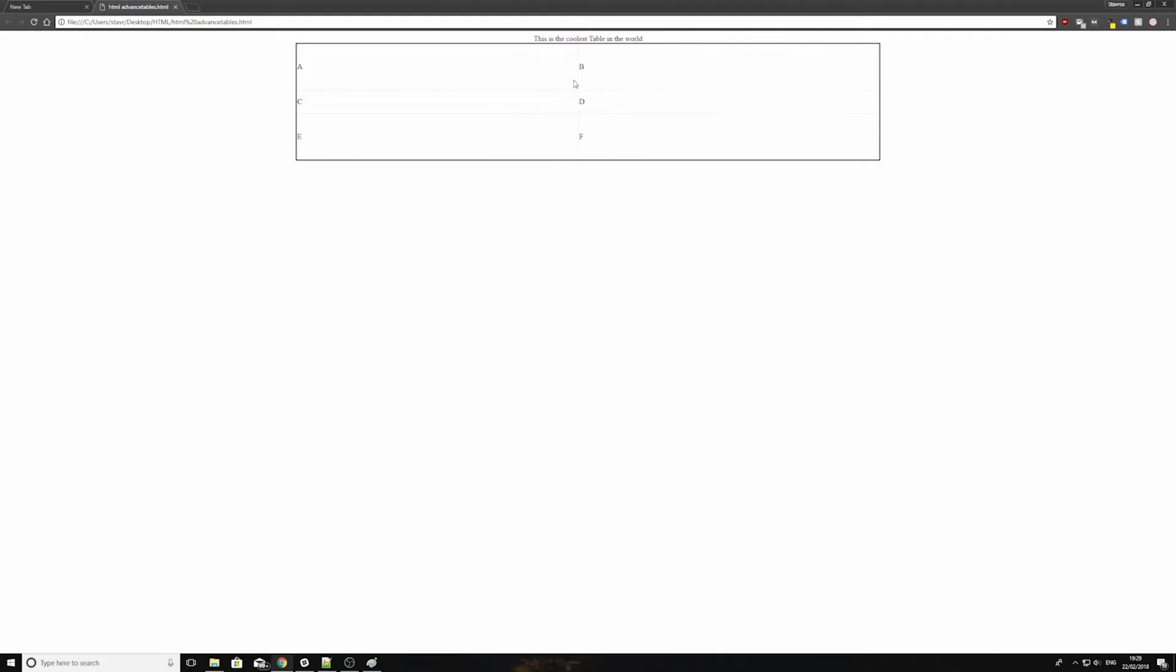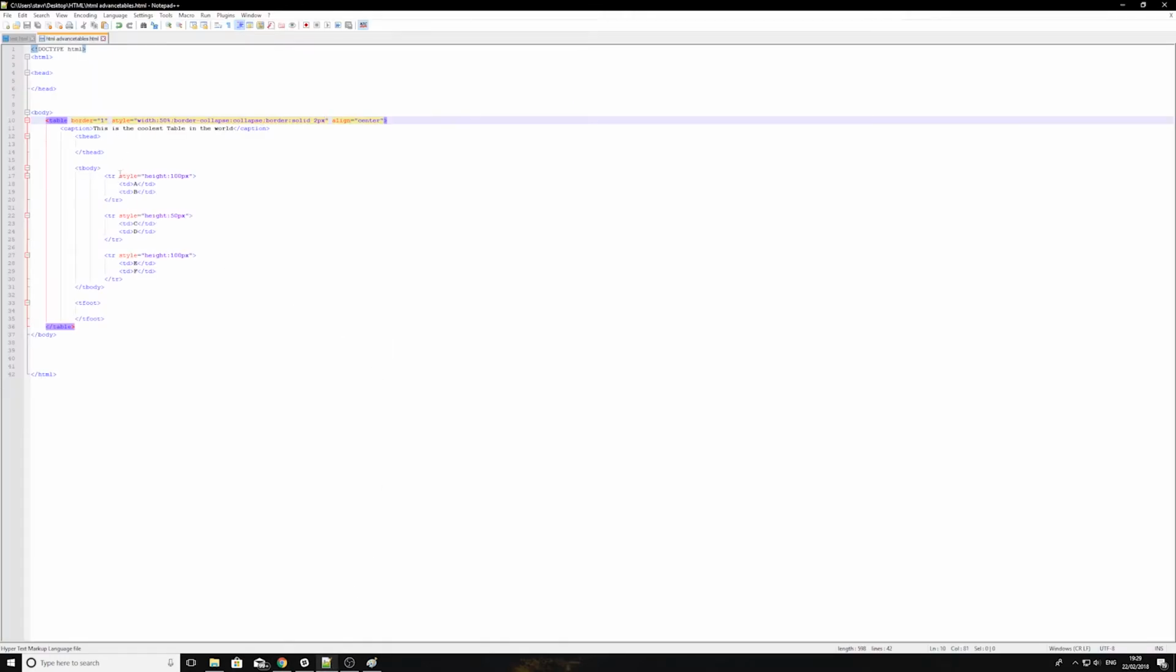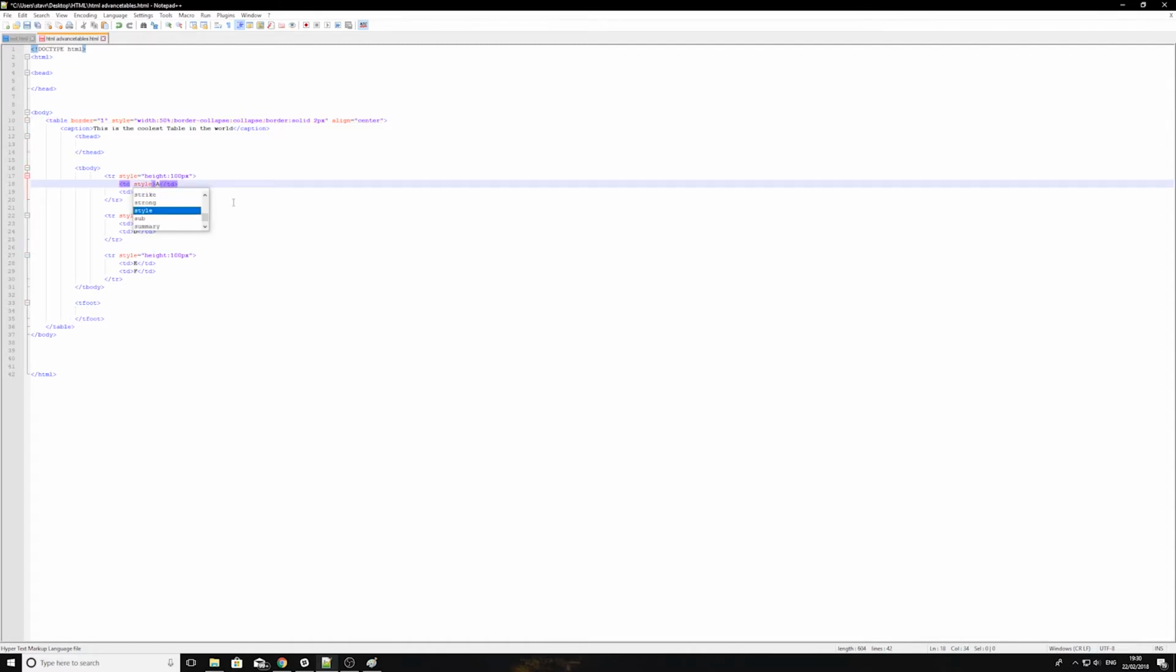To add the same kind of lines inside, dark black lines on the inside, we need to change things that are found in each table data cell. So I need to do something similar in my table data. In my table data, I need to add style equals quote, border, colon, solid, 2 pixels, and close my quotes.